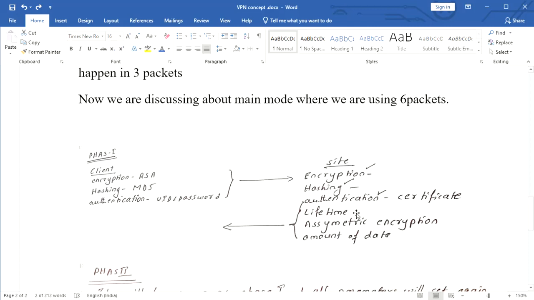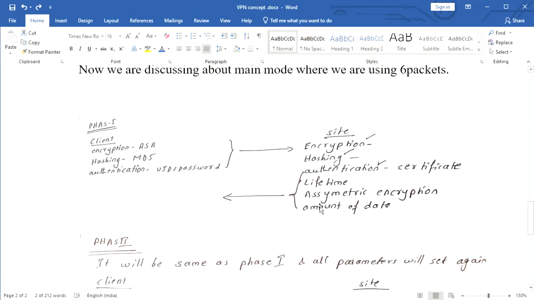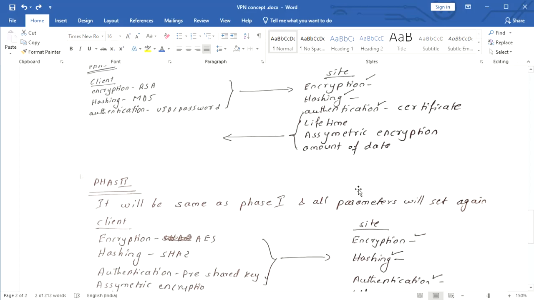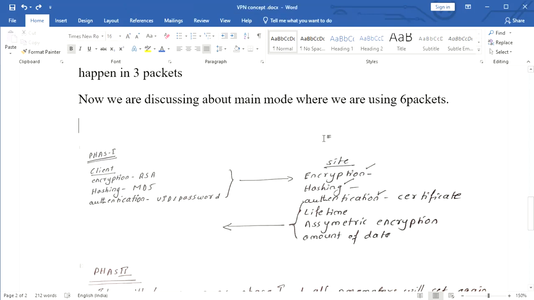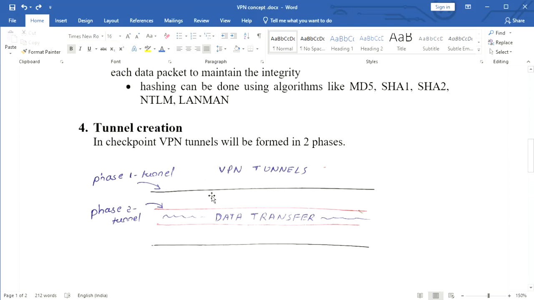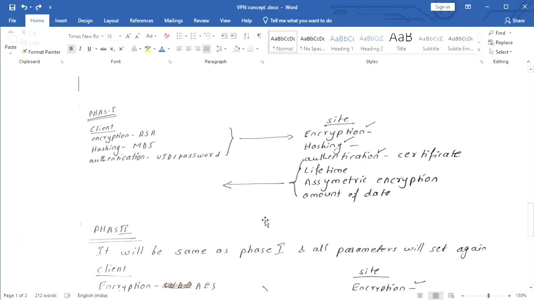Once a VPN connection is established, the lifetime of a user will normally be 8 hours. As he is not using asymmetric encryption, the site suggests using asymmetric encryption. Amount of data is the size of data which will be transferred during this connection, so there will be a limit to the data transferred during the VPN connection. After these six packets are transferred, the first tunnel will be formed, as I showed in the figure drawing.